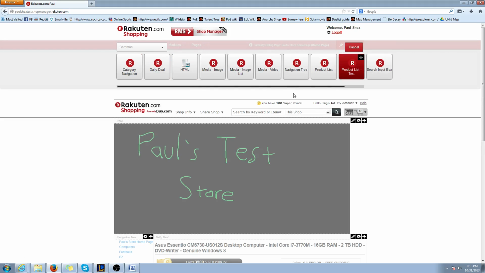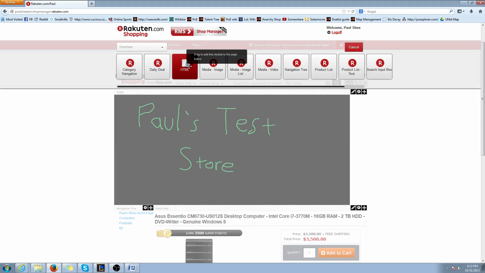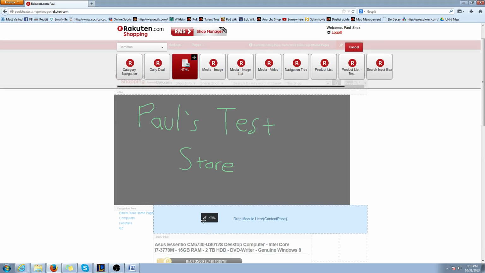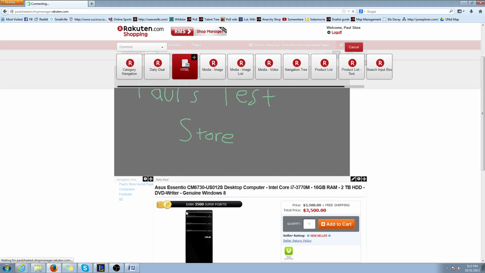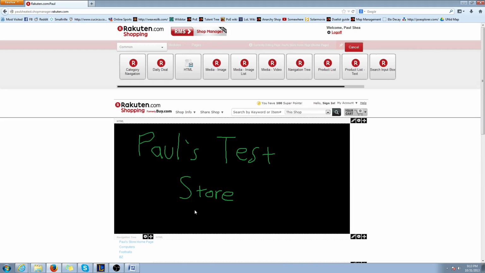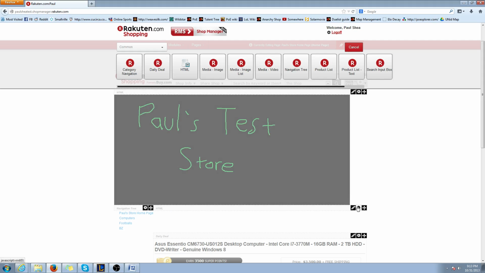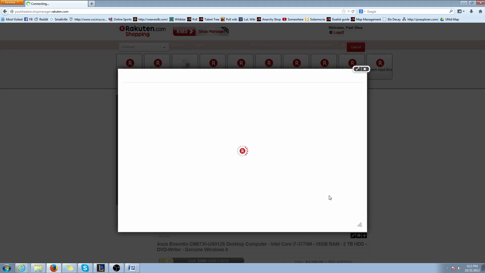You're going to want to find the HTML module. It's right here for me. You're going to want to click and drag this wherever you want. I'm going to put it on the top of my page, and I'm going to want to put it horizontally. And let it load. Okay, excellent. You see it loaded there. Perfect. Once it's loaded, you're going to want to click on the pencil, Edit Content.